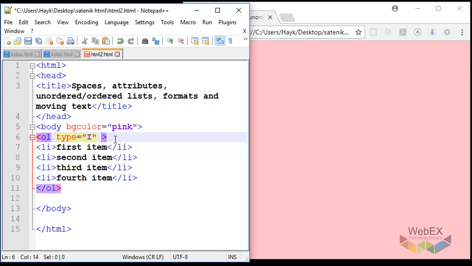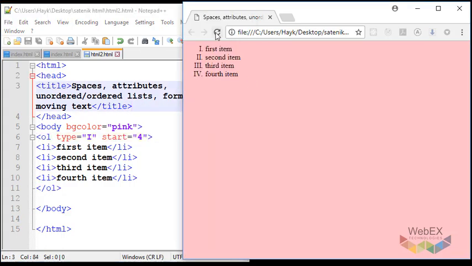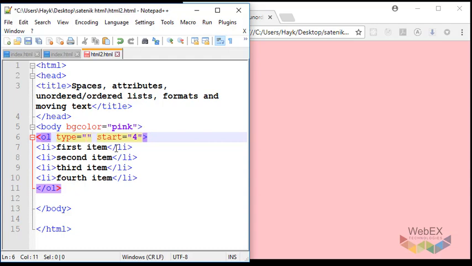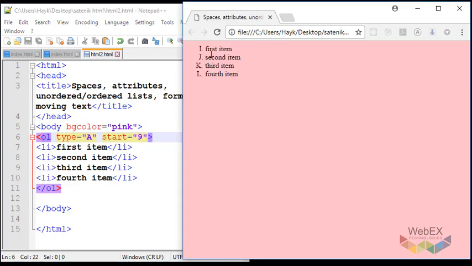We can also change the order using the attribute start, and you type in start equals sign, and for this attribute we can place the value, let's say 4, and if we refresh this, we'll see that it starts from 4 and it just continues. We can also do this with the alphabet letters, so let's say A and start number 9. So the 9th alphabet letter is I, so it just continues from I.